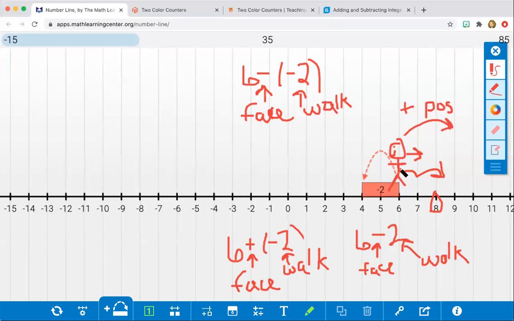So we faced the negatives, but then we walked backwards, and that brought us up to a positive number. So this idea that 6 take away negative 2, right? We're taking away these negatives is the same as 6 plus 2.